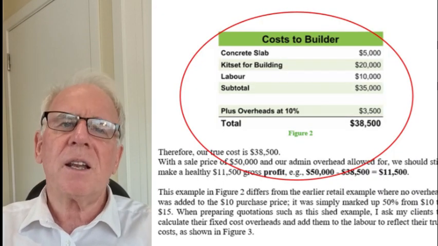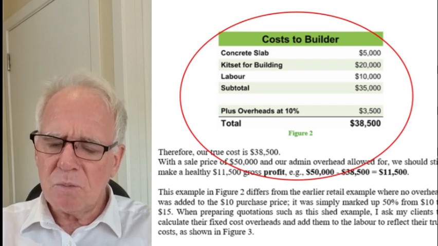So when we're quoting a job, and I've used the example of a builder, another little diagram will flash across here, the cost to the builder. So let's say he's building a small shed, a small aluminium shed, or wooden shed, doesn't matter.